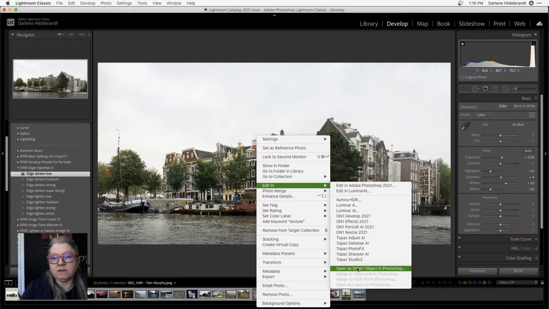If I edit in Photoshop as a smart object, if you're used to using Photoshop, I would recommend that workflow. Then apply Luminar as a smart filter. Then save the whole thing and it will come back into Lightroom. I'll do another tutorial about just that procedure. But for today, I'm going to go edit in Luminar AI.